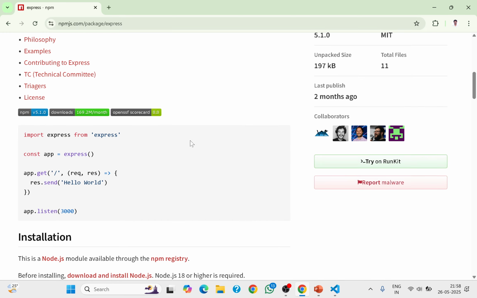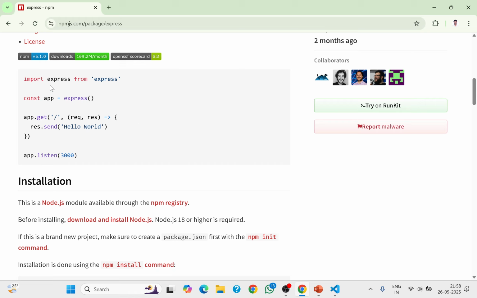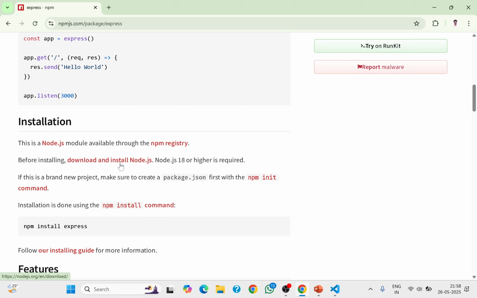Right. And just scroll down. Here you can see how to import Express.js and how we can use Express.js in the code, and complete documentation is given here. All these things we will discuss in detail later. Right. I hope it is clear.